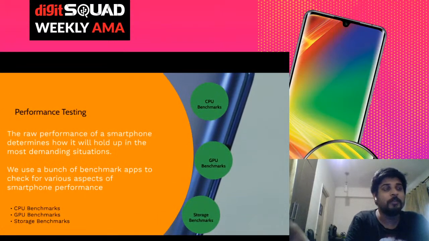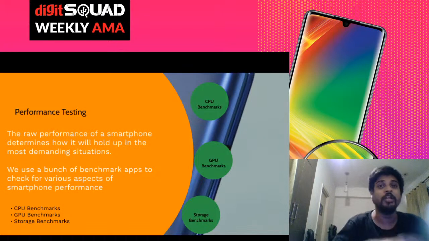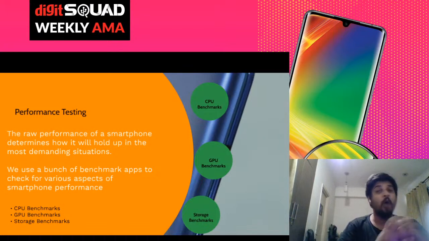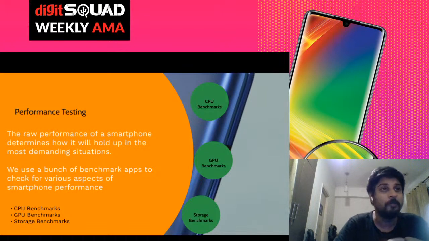Performance testing involves basically running benchmarks, checking real-world usage, doing a bit of gaming, and all the other things. Basically using the smartphone and seeing how it performs, because the raw performance that a smartphone delivers ultimately decides how it is going to respond when the going gets tough, when it has to crunch a lot of numbers or run a lot of apps at the same time. So having good performance is basically the most essential aspect of a good smartphone.